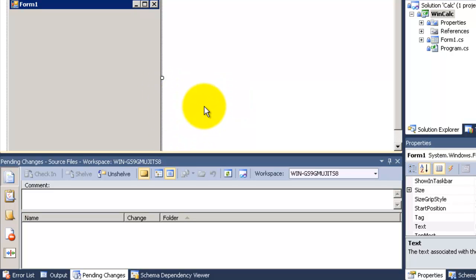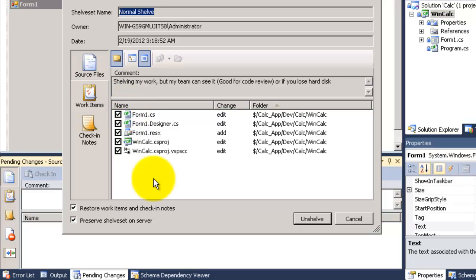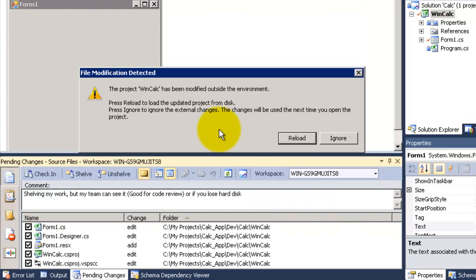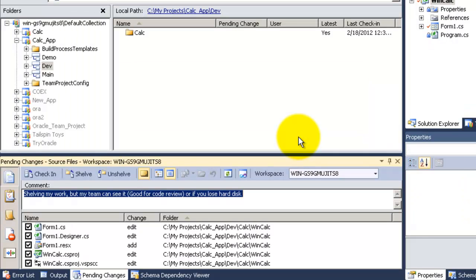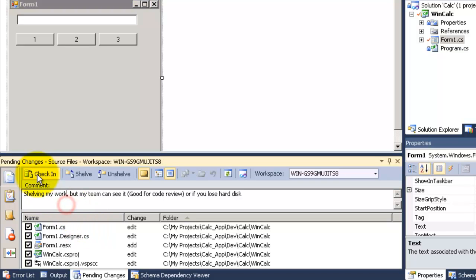So if I want to get my work back, I will just unshelve it and choose the normal shelf, double click on it to be sure. Yes, that's it. Click on unshelve, reload, and as you can see, now everything is back to normal. If I open the form, I find my buttons, and now I will try to check in.